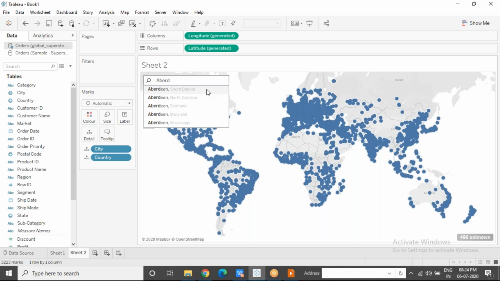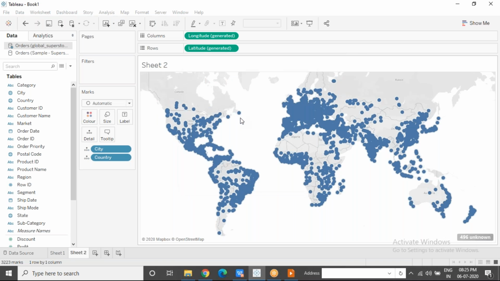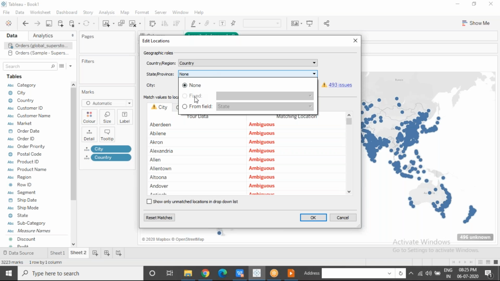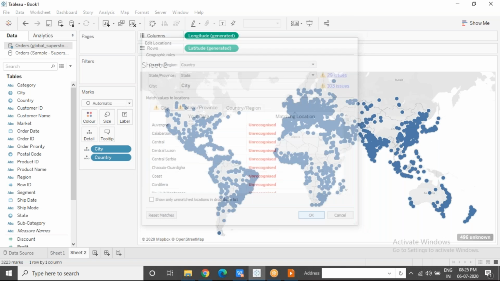Aberdeen is present in South Dakota in US. It is present in North Dakota, North Carolina. It is present in Scotland and so many different places, Mississippi, Maryland, so many places. So again, obviously there is confusion. So what do we do? Provide the name of the state also. Once you provide the name of the state as well, it will try to plot those cities in the respective states that they belong to.